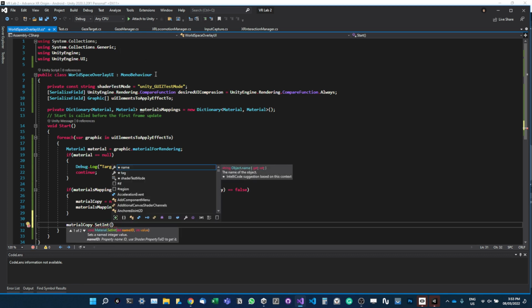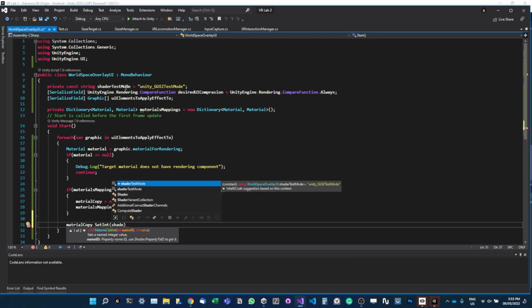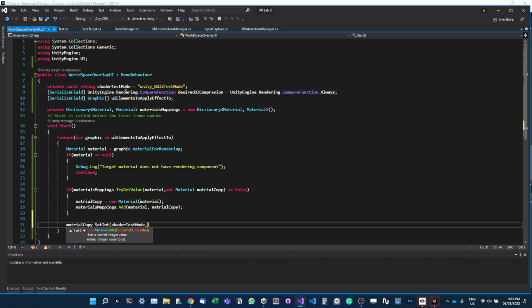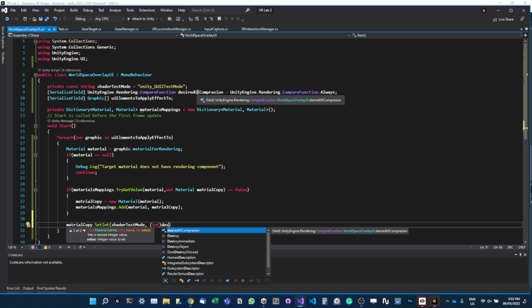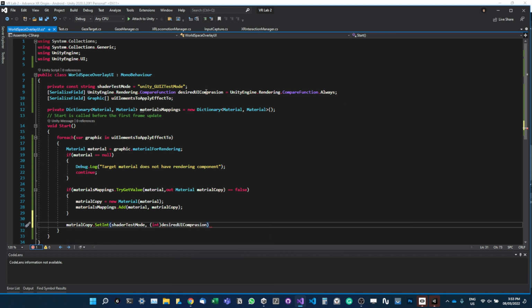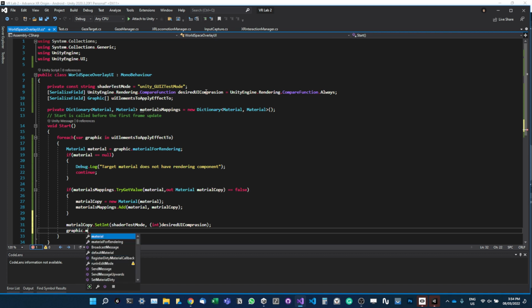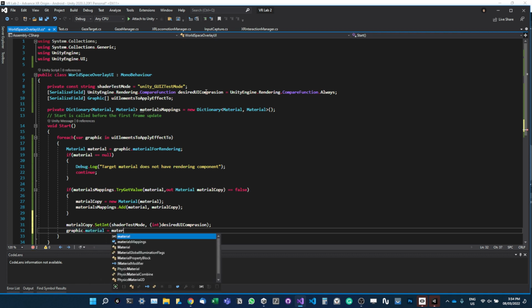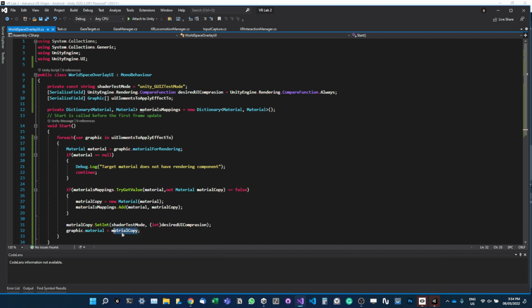So now we can use the name we created here. I want to change the shader test mode, I'm gonna cast this as an integer, to this component that I created, to my new comparison. And now in the end, all we have to do is the graphic material is equal to material. I mispronounced this. I'm gonna fix it. Material.